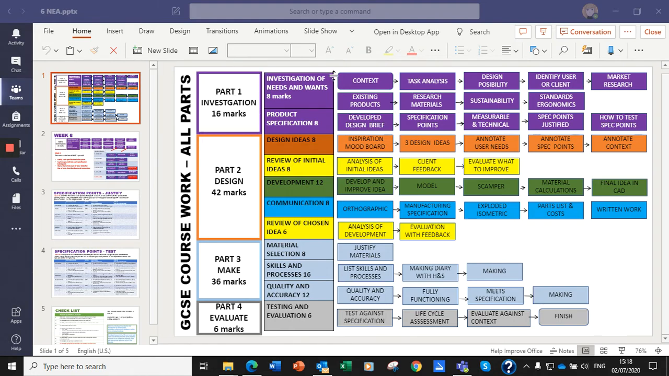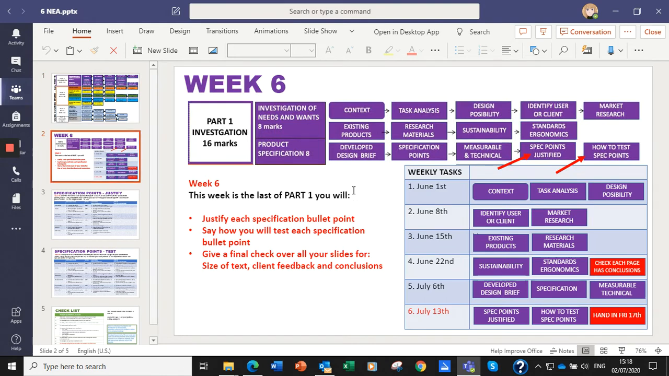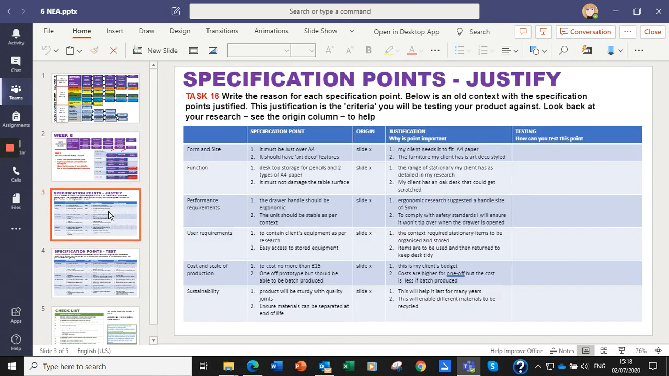marks. You've actually done the first bit now, so that's good news, which is 8 marks for the needs and wants. We're on to the product specification, which you should have started last week, looking at putting in a chart, looking at putting in your design brief, and adding the initial specification points. So this next slide just tells you what we're going to do this time. So we're putting in the justification for the specification points and how we're going to test those specification points.